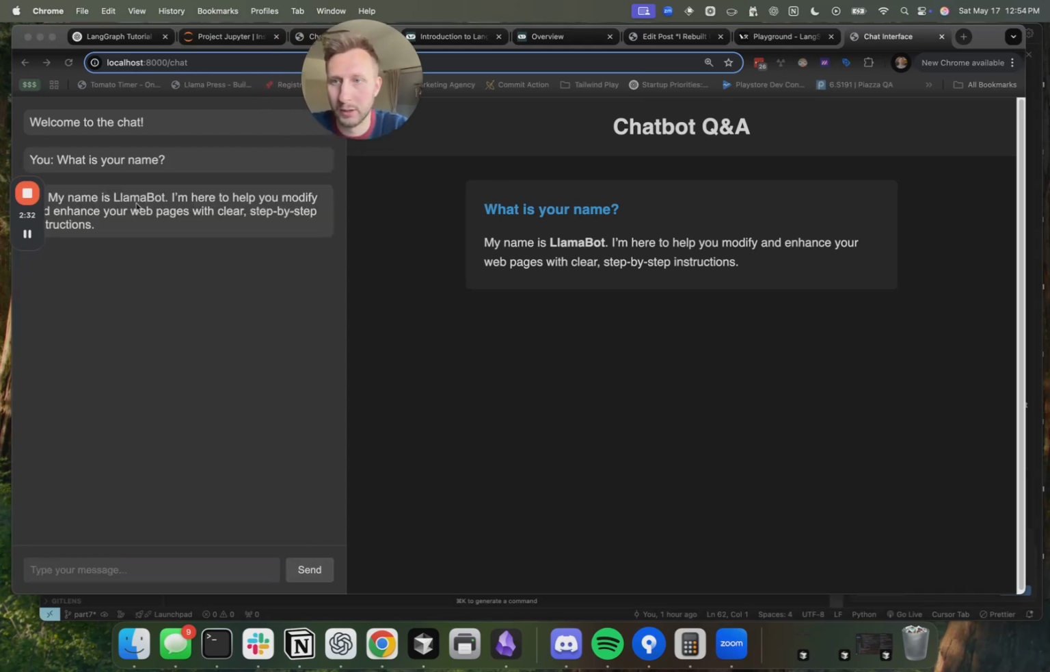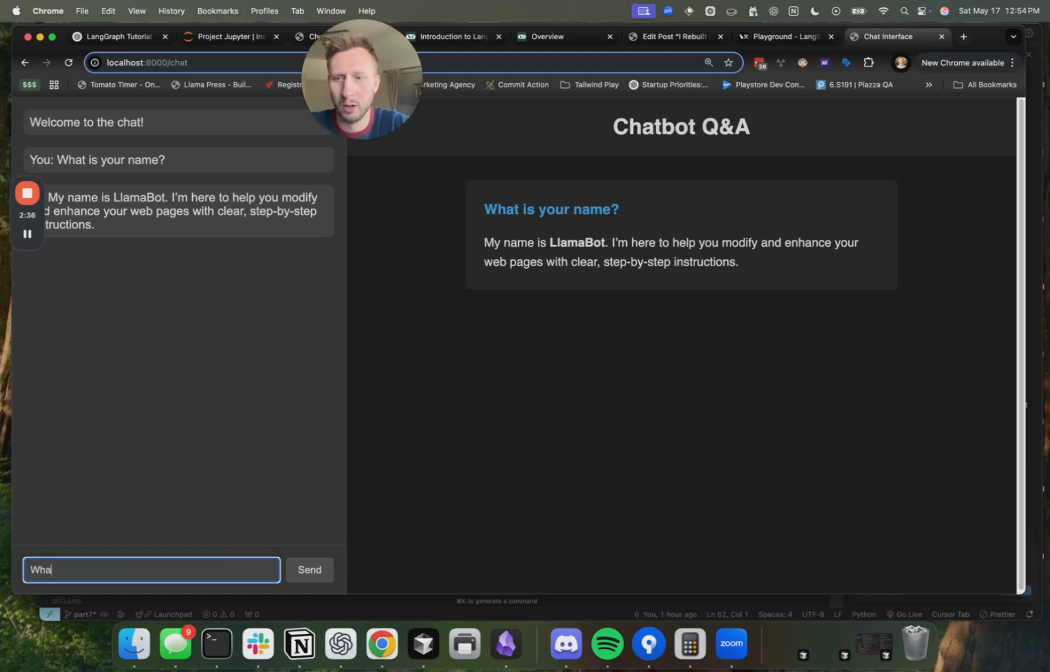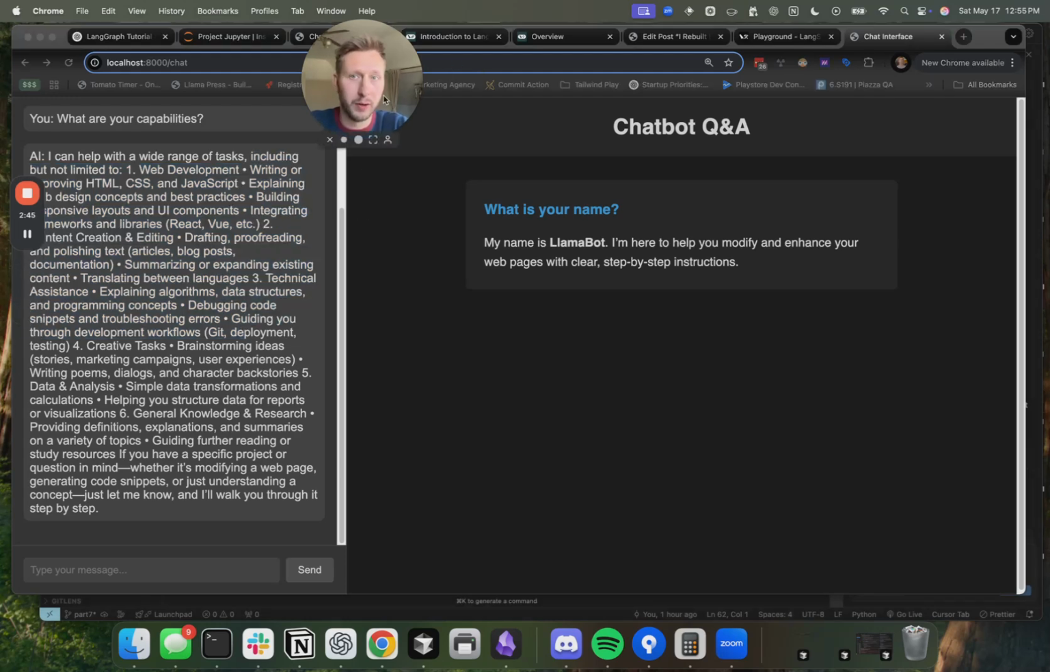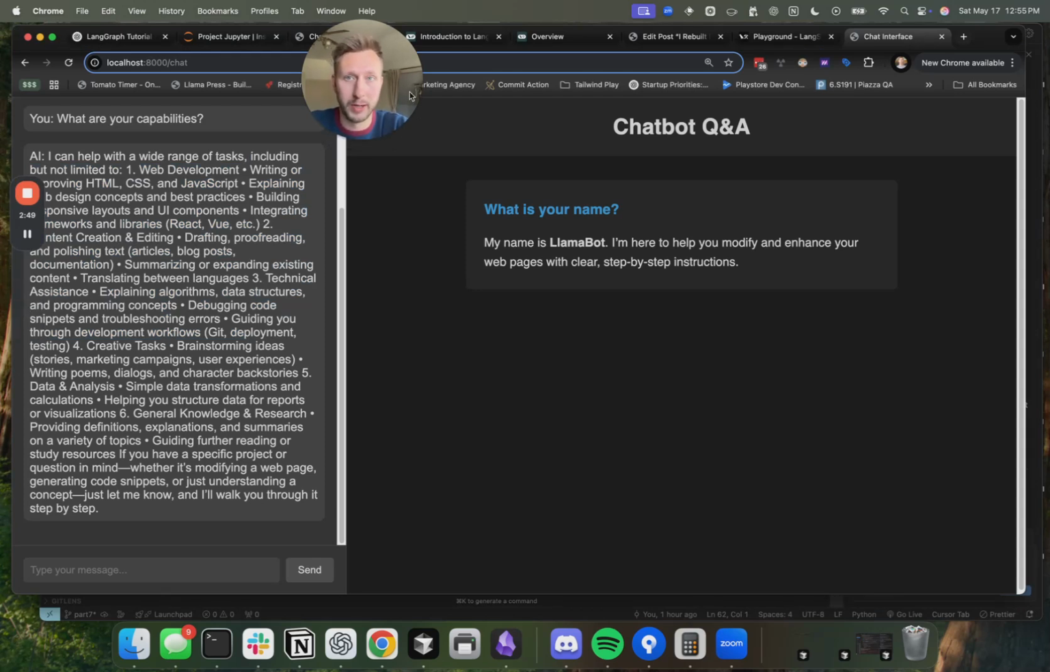And from here, it tells you, my name is LlamaBot. I'm here to help you modify and enhance your web pages. You can say, what are your capabilities? I can help you with a wide range of tasks, and okay, etc. So this is a very basic, kind of naive implementation, but it works for what we're doing right now.